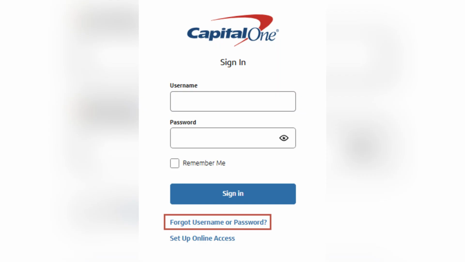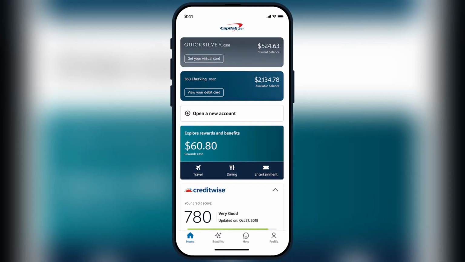If you don't already have an online banking login, select the option to enroll and complete the registration process by entering your personal and account information. Once you're logged in, you'll be able to view your accounts, check balances, transfer money, pay bills, and manage your Capital One banking online. That's it for this video.